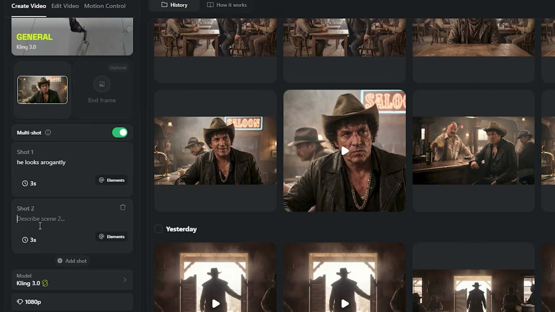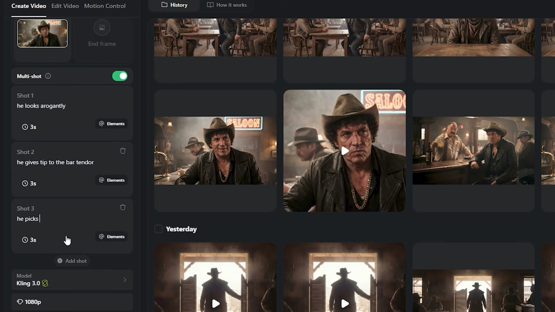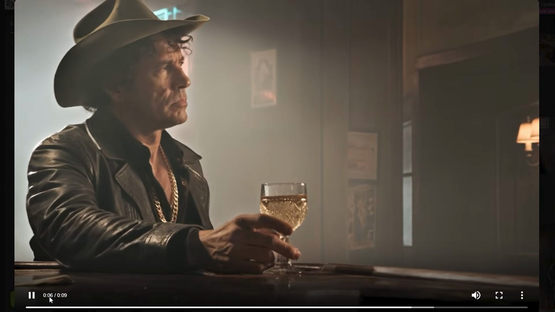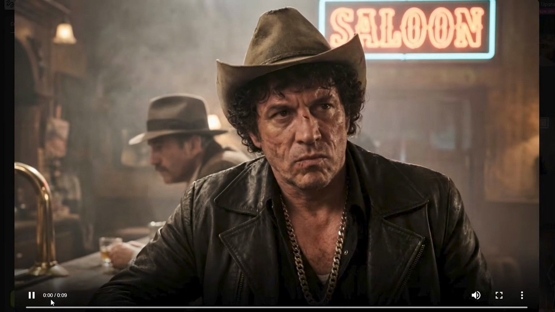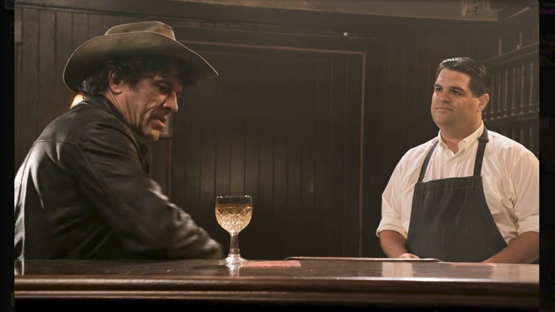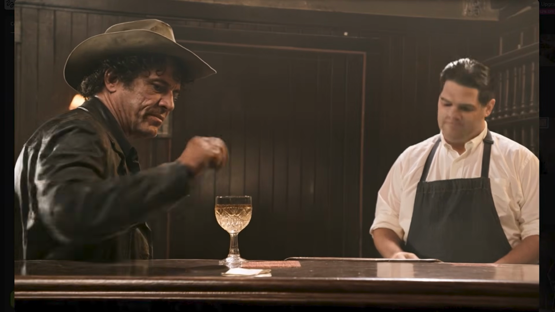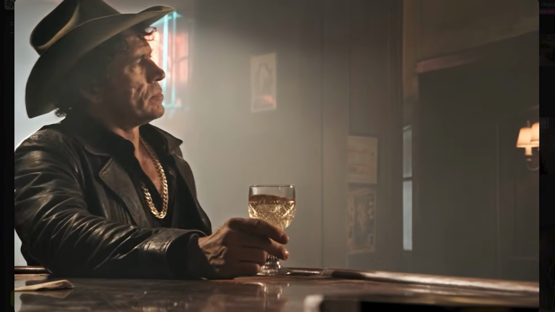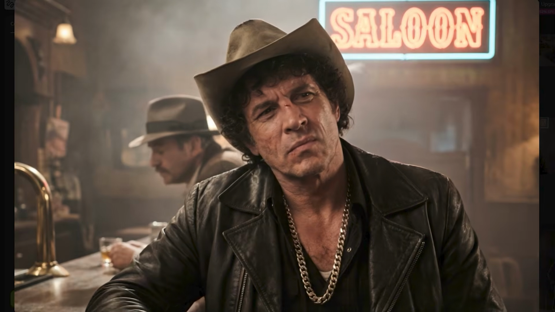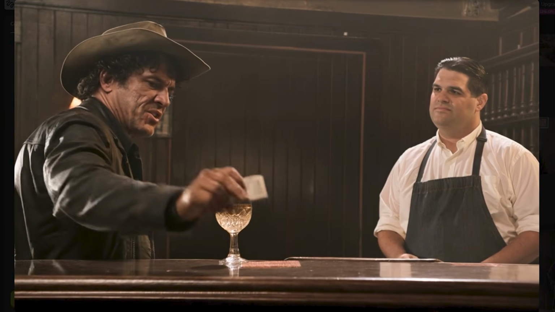In the next shot, we will type whatever we want, and the same goes for the third shot. Simply type what action you want, then hit generate. If I look at the results, to be honest, this is really impressive. We have multi-shots, and the character remains consistent throughout the shots. Even though the bartender or any other character wasn't visible in the initial input image, it still managed to add a new character. Impressive, but simple, and everybody knows about it.